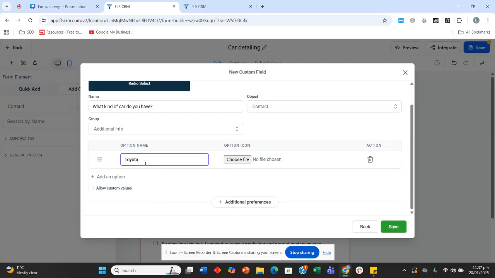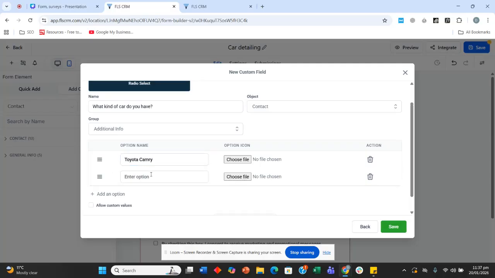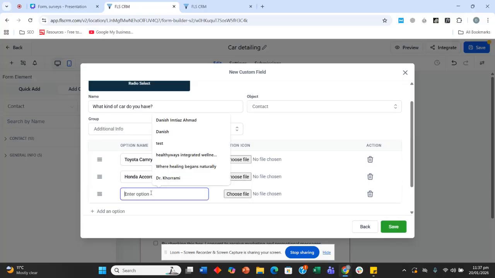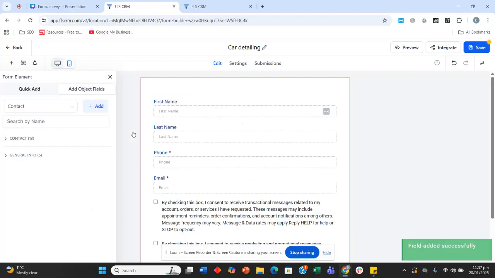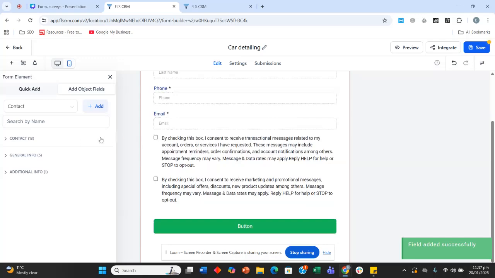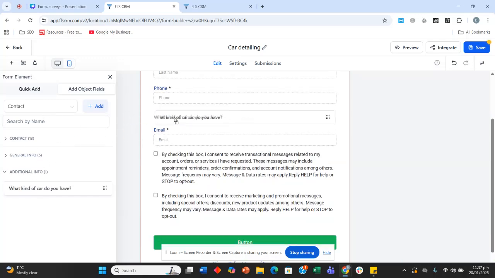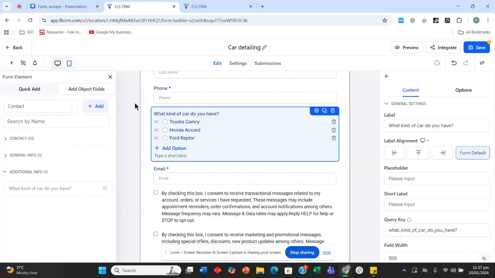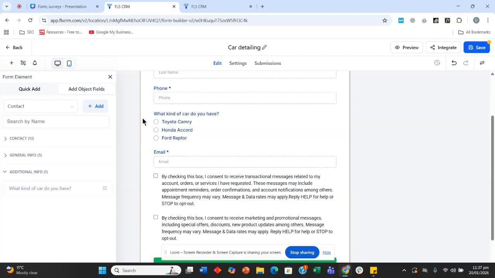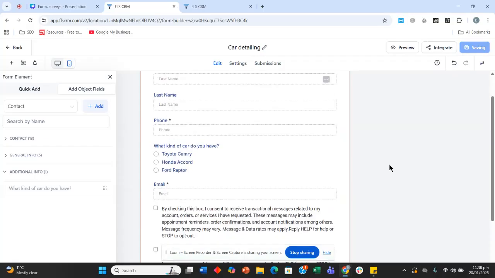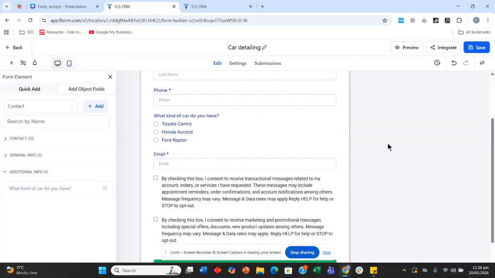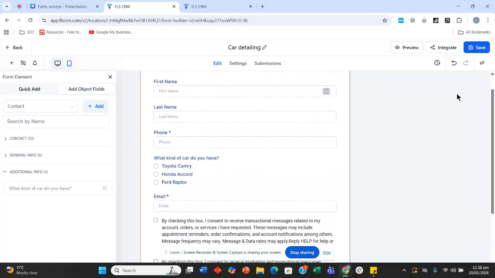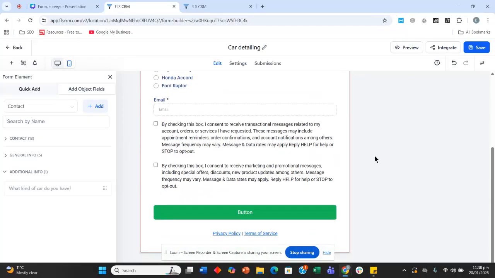So just for the sake of this video, we can add certain names. Okay, so that field is created, and the way to get this field is by clicking on the additional information and inputting it inside the form. Once you do that, you have to click save so that, just like in this video, nothing gets messed up if you close it or if anything goes wrong, right?